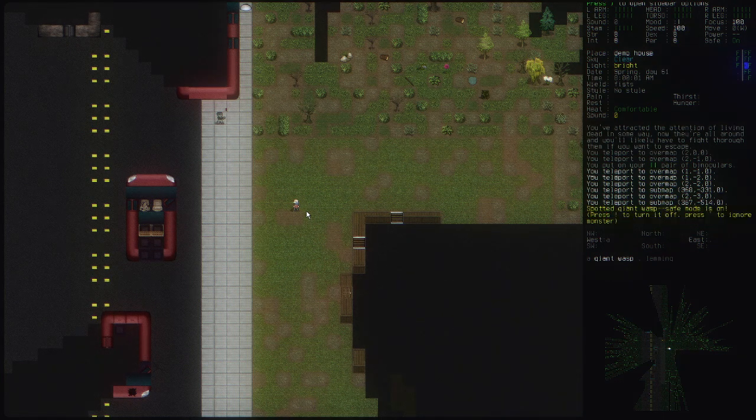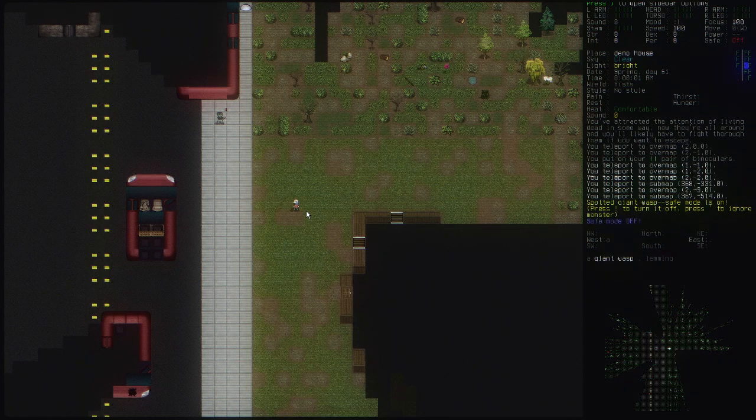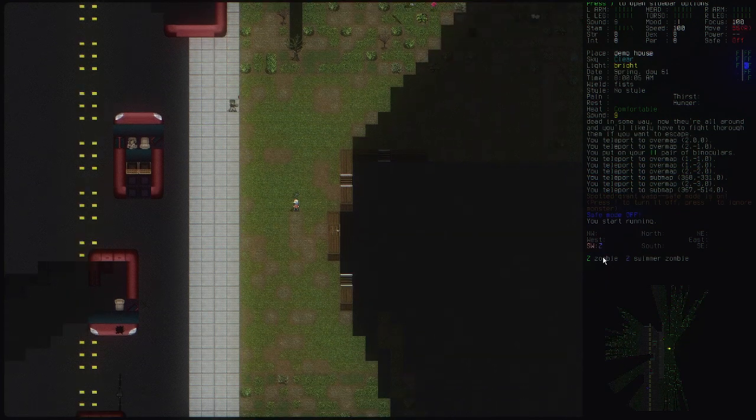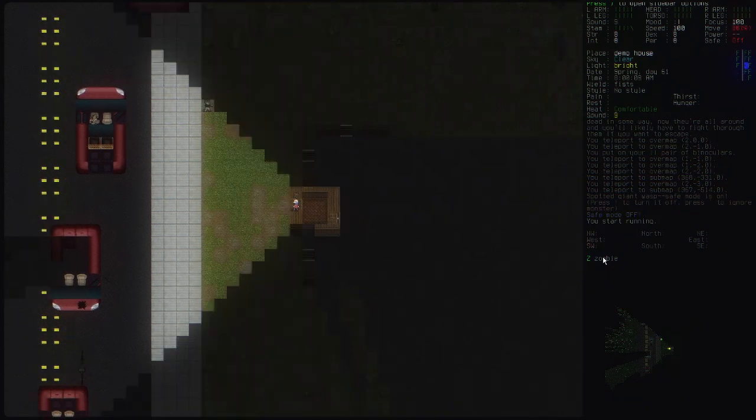And here we can see it. Here's our house. There's a wasp nearby and a zombie, so I'll just make sure I don't get murdered while I'm demoing. The audio got a little bit messed up at this part, so I'm just re-recording the audio. We can check it out and see what's inside.